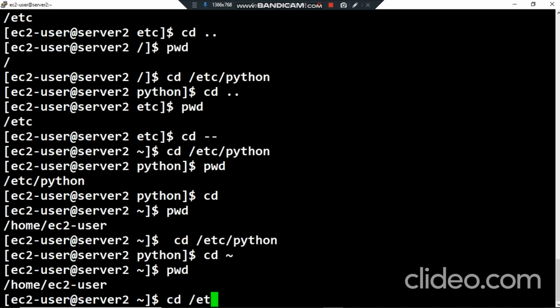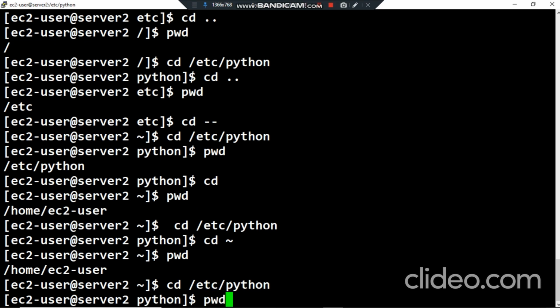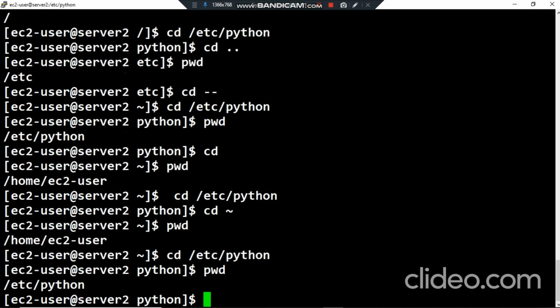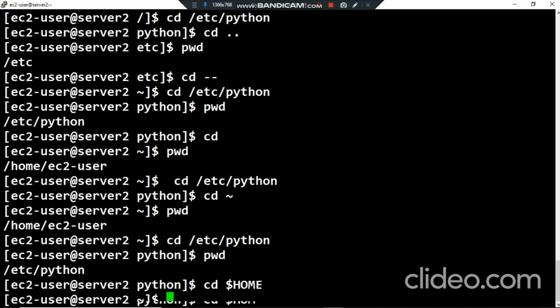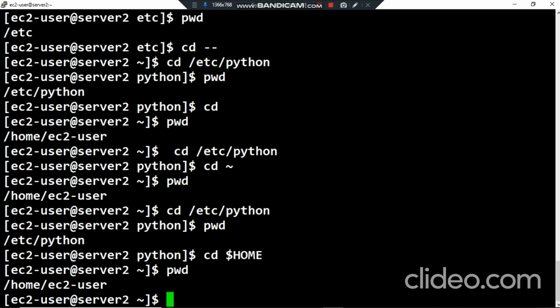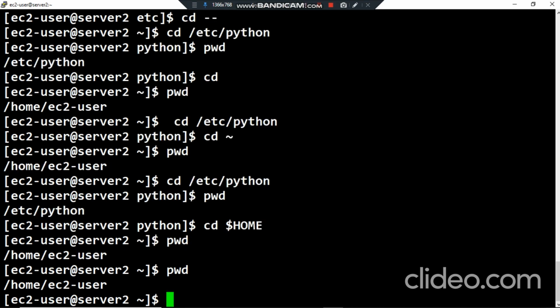Another example or another option. Here I'm under /etc/python again. I can type cd $HOME, the environment variable home. And this option allows me to move to the user home directory. So I'm again under /home/ec2-user.